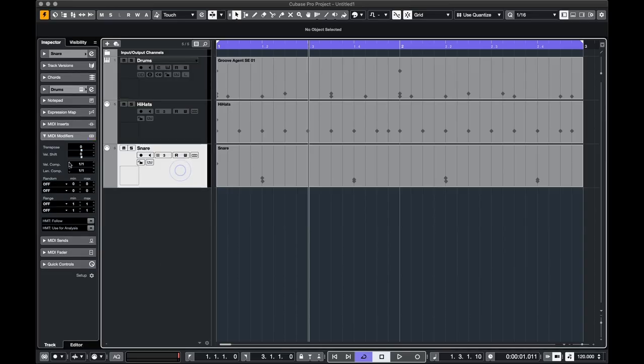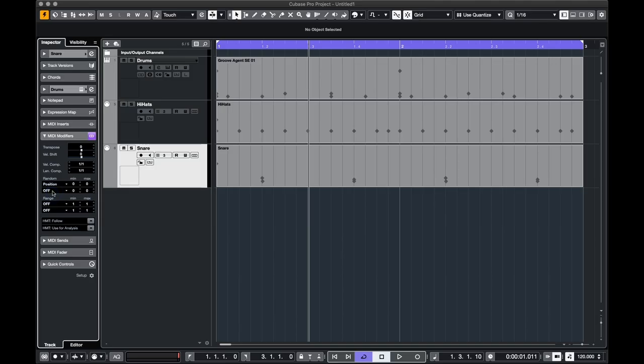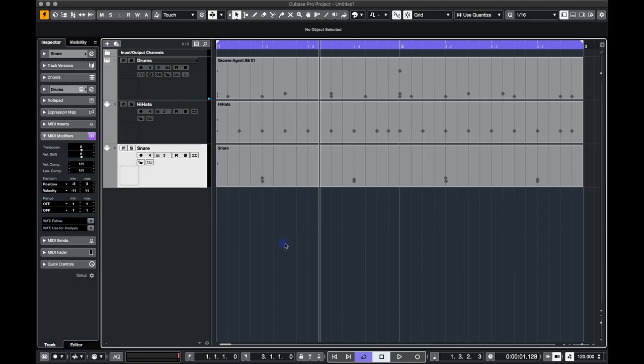I'll do the same thing with the snare. My MIDI modifiers. Let's randomize position and randomize the velocity. Again, by a lesser amount, 10 and 10, and let's say 3 and 3. Nothing you could really discern or hear. Maybe it just adds to the vibe a little bit.